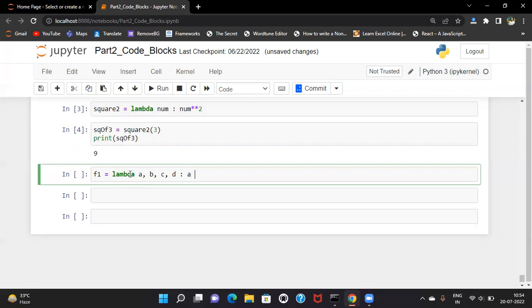So let me have some expression. But the only thing is it can have multiple parameters, but it can have only a single expression. As per the syntax, we can have only a single expression. Let's say I'm having an expression.